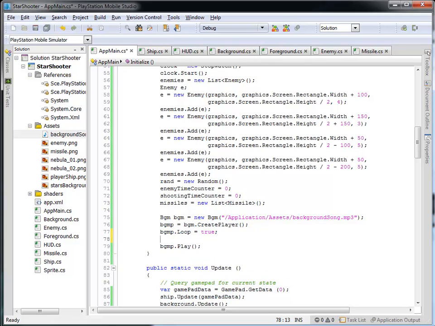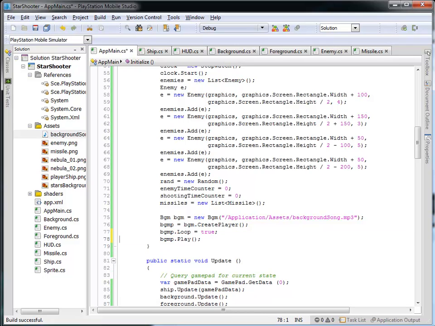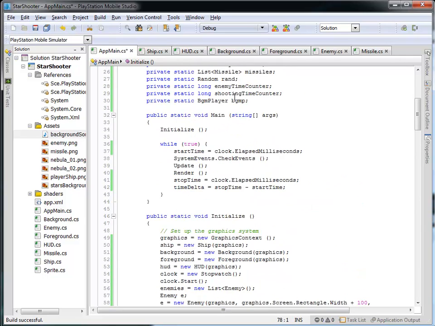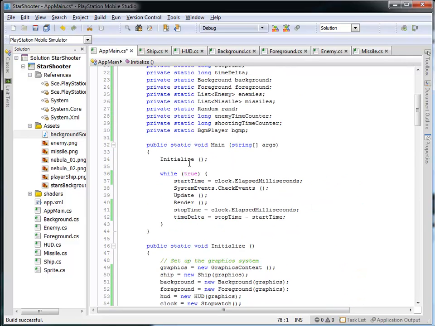You can also set bgmp.volume to be equal to some value. If you wanted to adjust the volume up or down, just change that value between 0 and 1 there. And then when you want the music to play, just call the background music player.play function, and that's going to initiate that. We could bind a button press to tell the music to stop playing when you press a particular button, but for our purposes, we can start the music playing in the initialize function when the game begins, and it's just going to loop continually so long as you're playing the game.